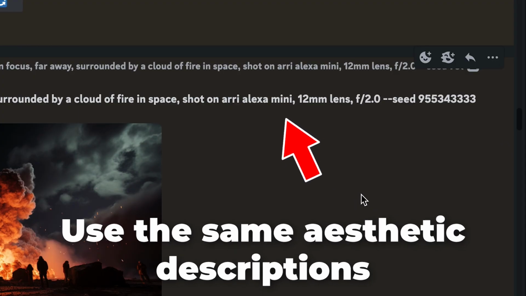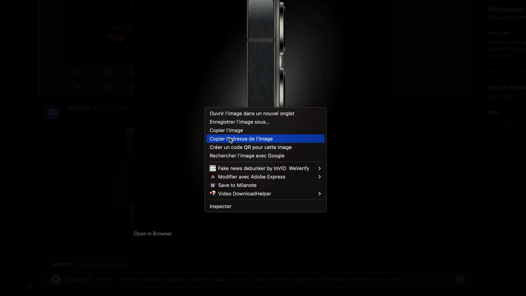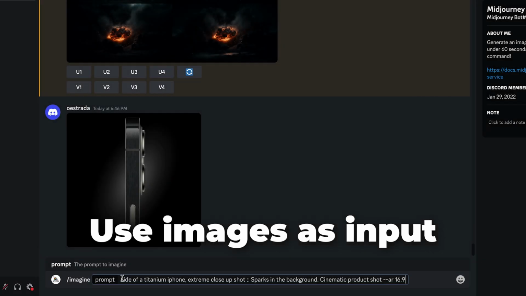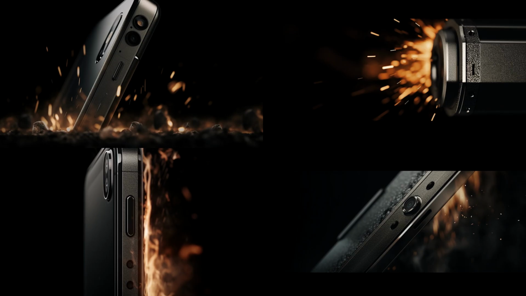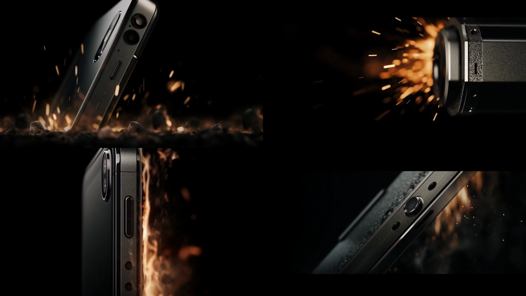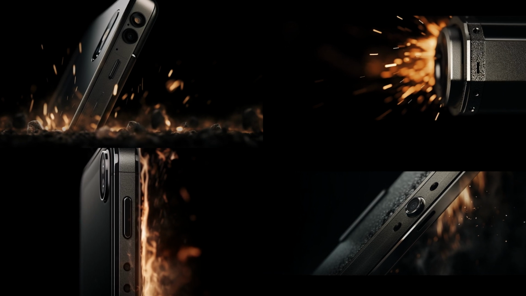Other ways that I try to ensure consistency between the prompts is to keep the aesthetic descriptions the same between the scenes, as well as using previous images as input for new images. That way, Midjourney takes this as a reference in terms of the style and type of composition that I'm looking for and applies it to the new generation. And then it's just about keep going and iterating.